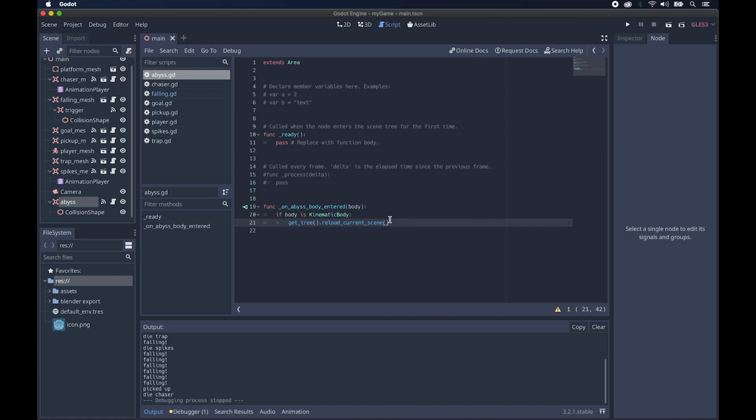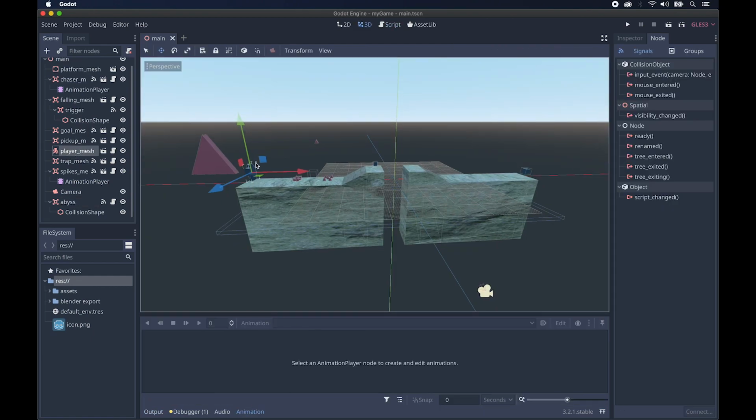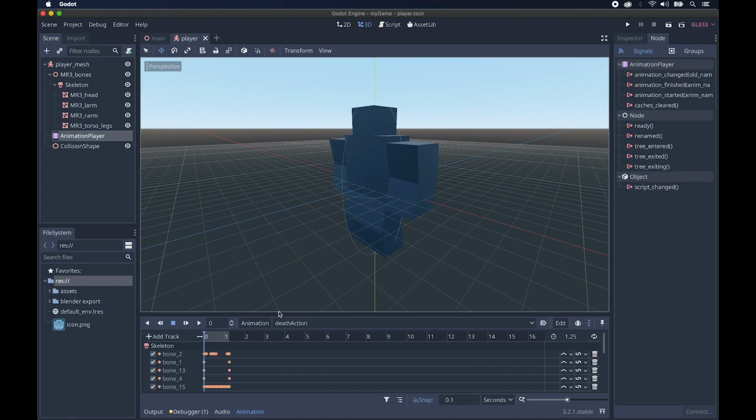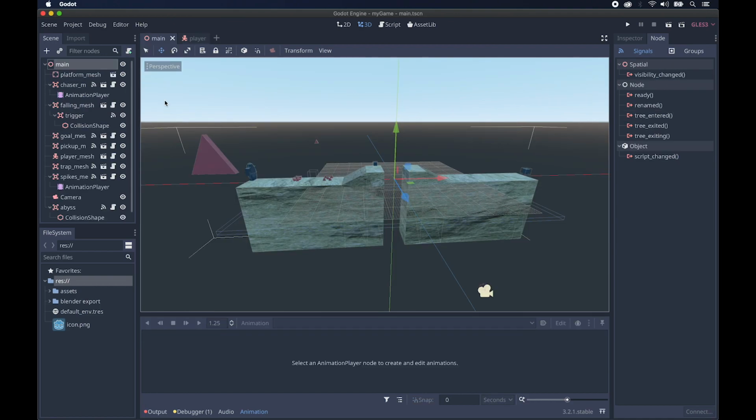Now I could use this for each of the collisions if I just wanted to reset the game, but I've actually got on my player this death animation. If I open the player up, we can see it in the animation player where it goes, oh no, like that. And I want that to play when the player knows that doom is inevitable. So for this I need to add something to the code for each of the different ways to die that is going to allow that death animation to play.